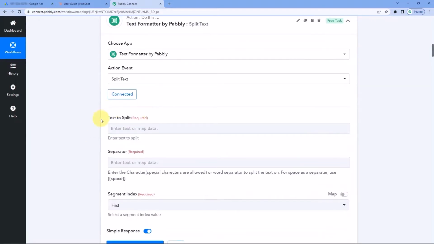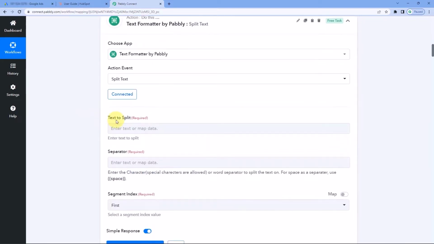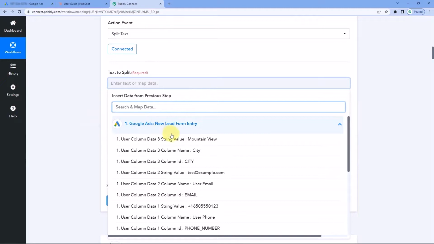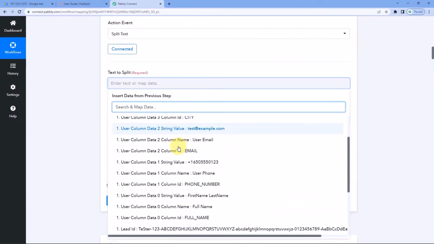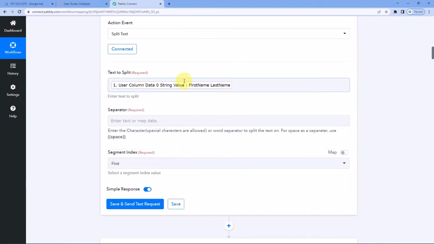Now the first thing it asks us is text to split. That is, what is the text which we want to split? So we want to split this response of name of the new lead. So we are going to map this response of name of the lead over here in this field. Just click here and in the drop down, you can see a list of all the responses of a new lead which we have received from Google Ads. And out of all of these responses, select the response of value of the name and map it over here.